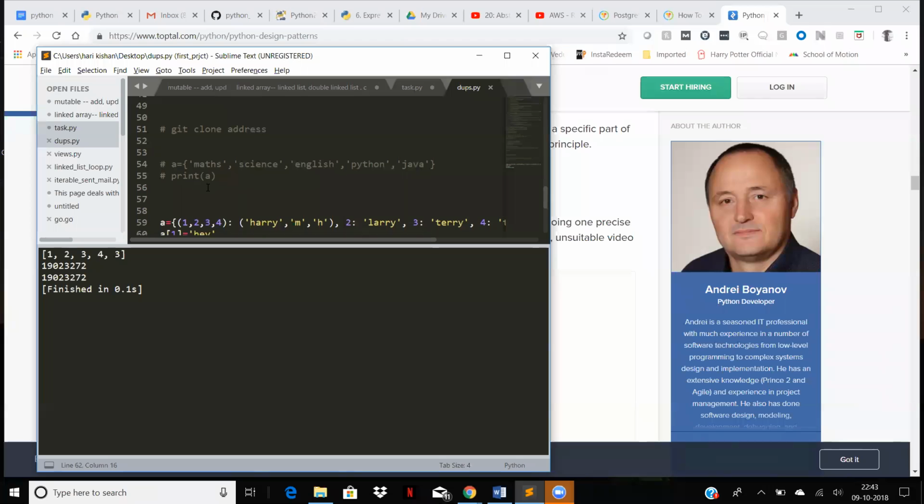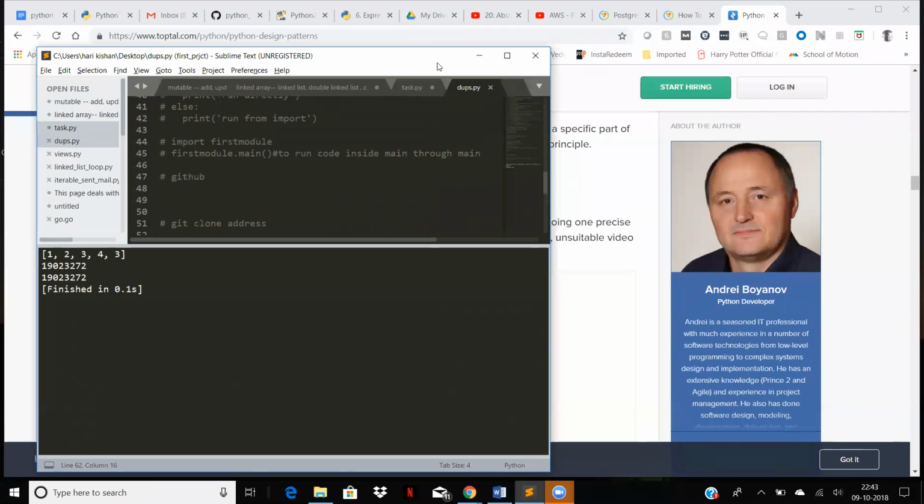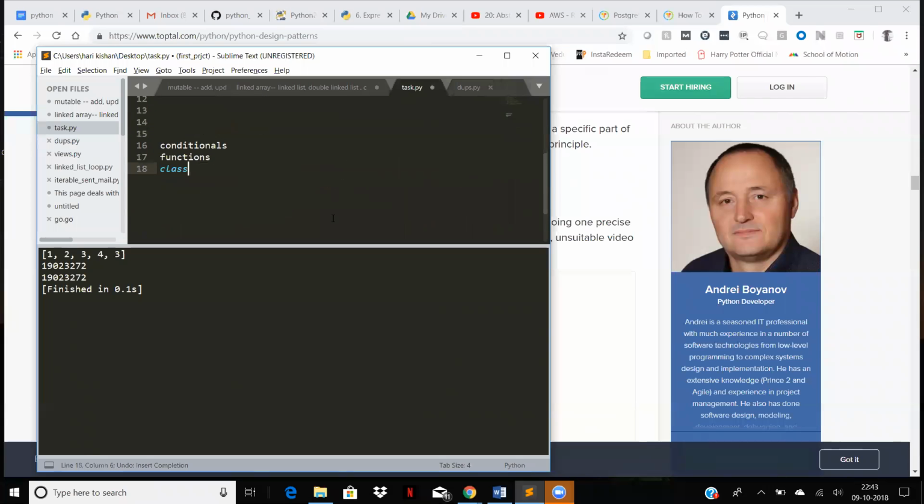Oh, what happened? Ouch. This is just another helper tool from this Sublime. I don't know how to take it off.